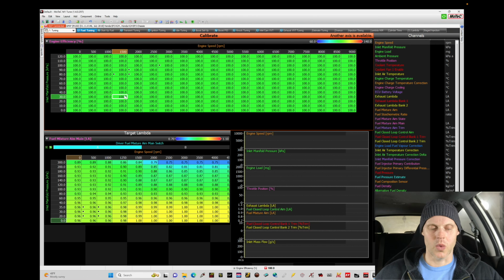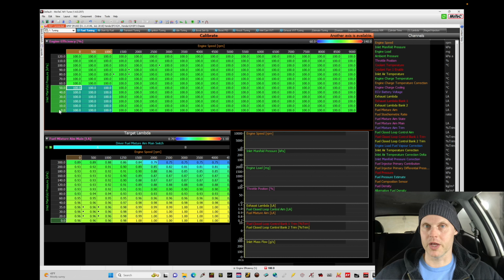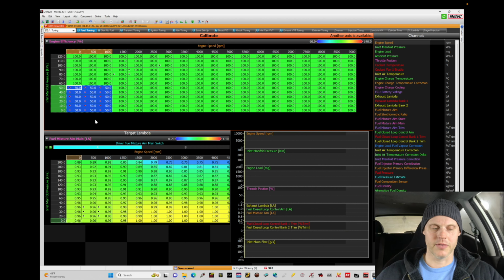Okay, so what we're going to do here is take a look at the idle area. I'm going to say from roughly 50 kPa to 0 kPa. This is going to be vacuum, so 0 is full engine vacuum, 50 is about halfway up to atmospheric. Somewhere in here, 0 to 1,000 RPM, is about where I'm going to idle. I'm going to guess that I'm going to be between 50 to 60% volumetric efficiency. That's just a guess, but that'll give me a good starting point. So I'm going to put a value of 50.